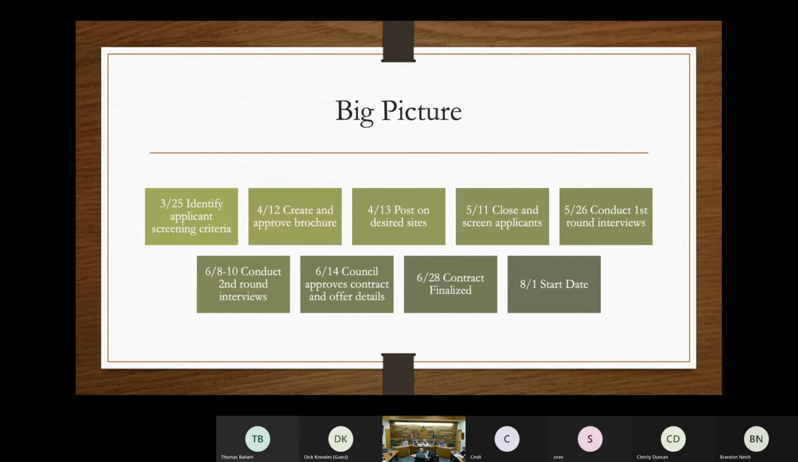Christy, did you have something you wanted to add to this? I just wanted to note that generally relocation expenses are part of the contract negotiation. So you extend an offer and, depending on each particular candidate, that may be part of the package that you would offer. We could certainly put it in the brochure that relocation expenses could be considered.